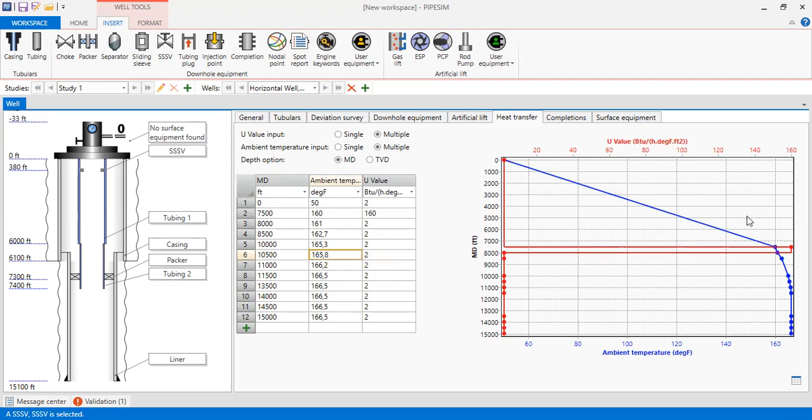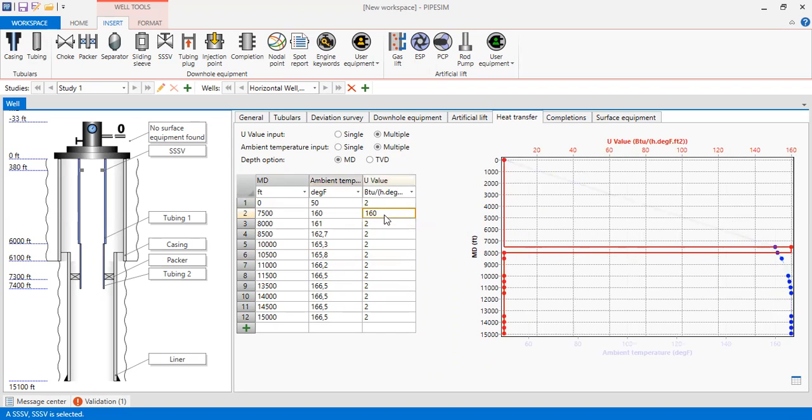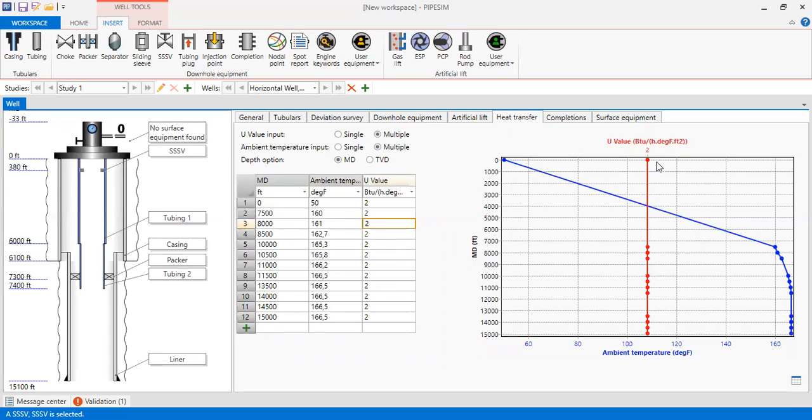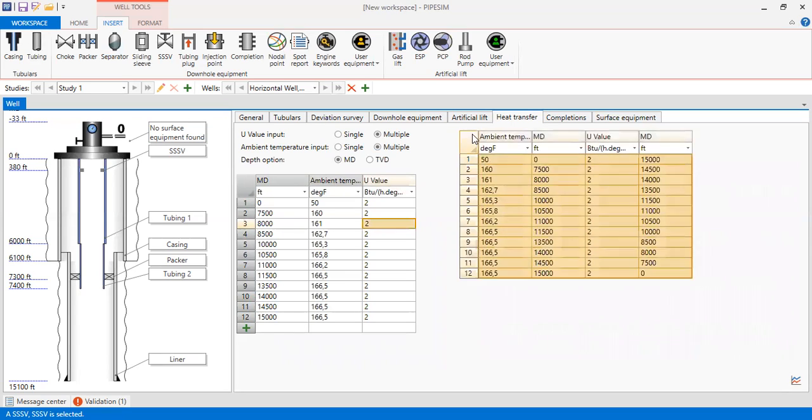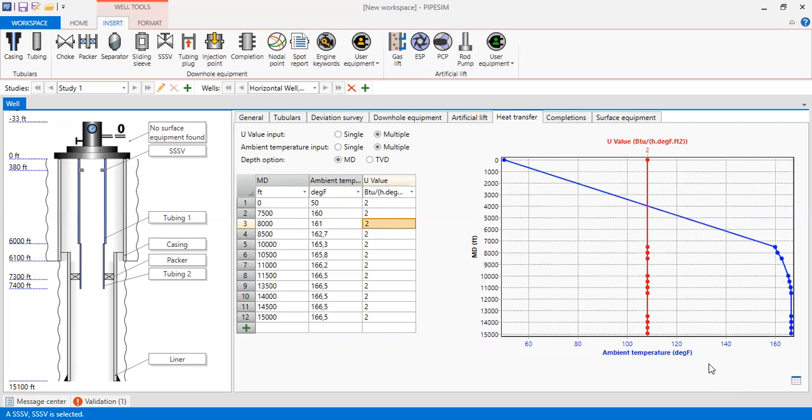All right. So this is our table, and this should be 2. We have constant U value. We can assume that. And this is the temperature profile, temperature against measured depth. You can also get the table. You can copy and paste on your spreadsheet, right? Okay, so far so good.